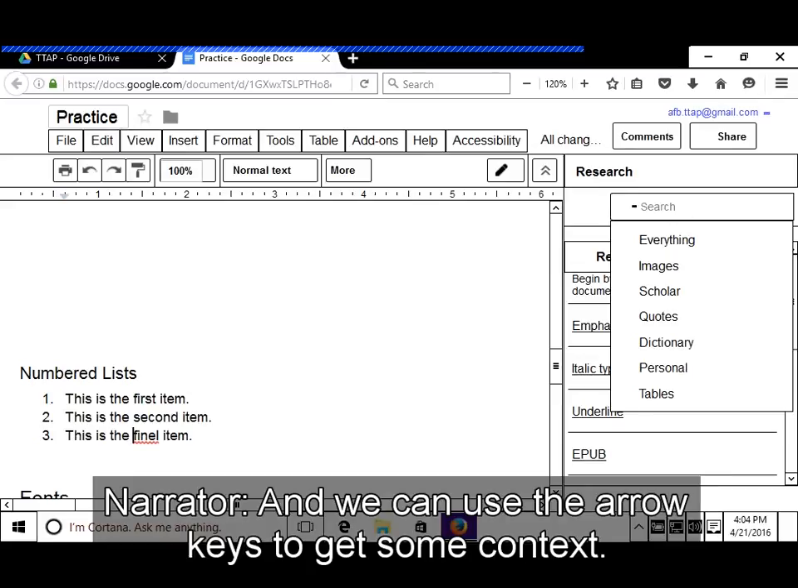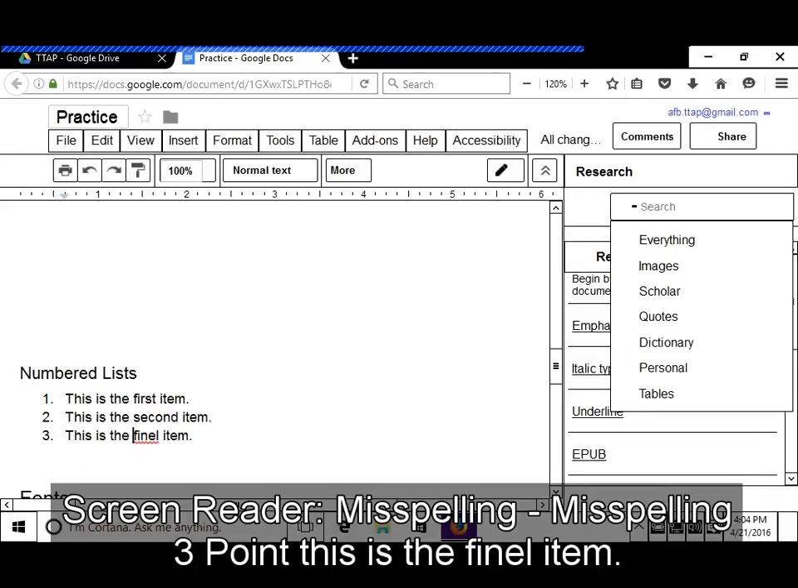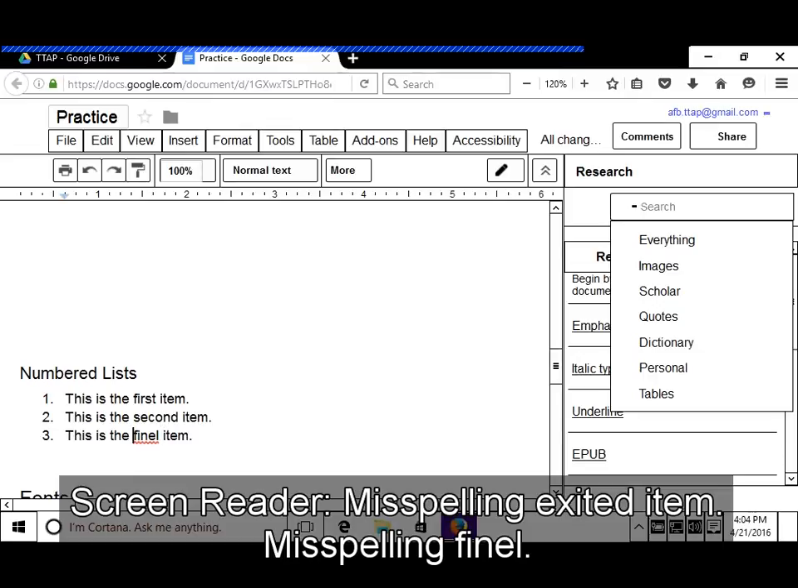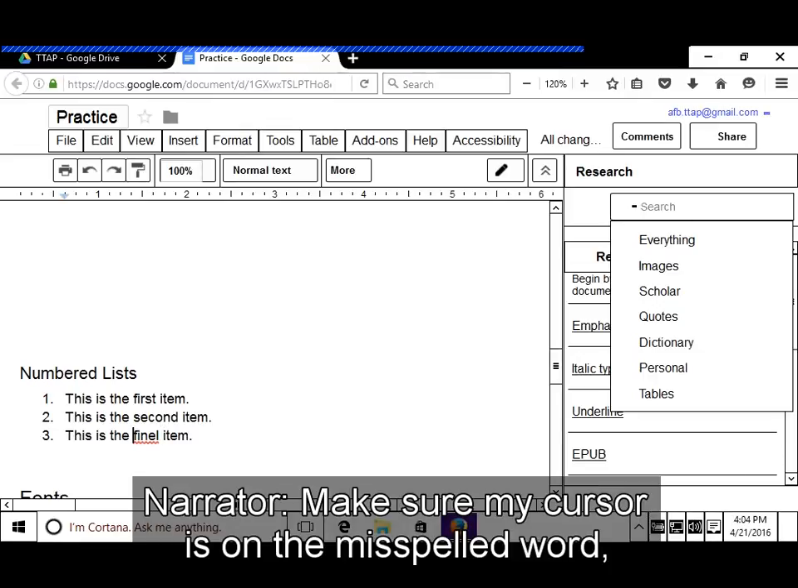And we can use the arrow keys to get some context. Misspelling 3 point. This is the fiddle item. That should be final. So I can again misspelling exited item. Misspelling fiddle. Make sure my cursor is on the misspelled word.